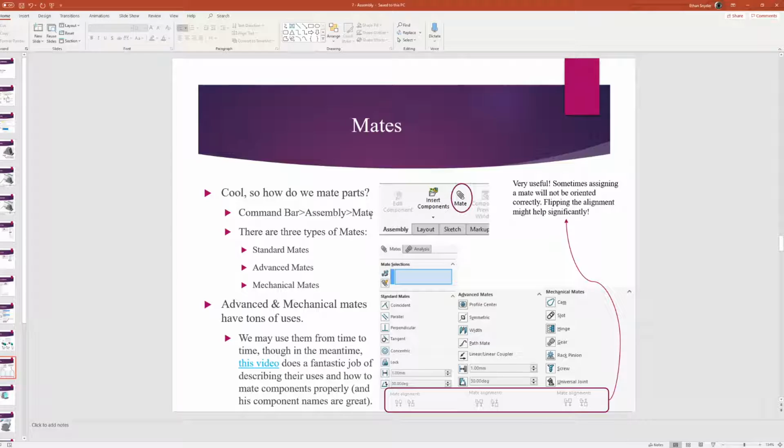So we have three general types of mates. And some of these you will generally be using less than others. Some of these you're going to be using a ton. Standard mates occur very frequently. Advanced mates are pretty cool, and mechanical mates can be used in some niche circumstances as well. The demos later tonight are going to cover using advanced mates and mechanical mates. For now, we're primarily going to just be talking about standard mates.